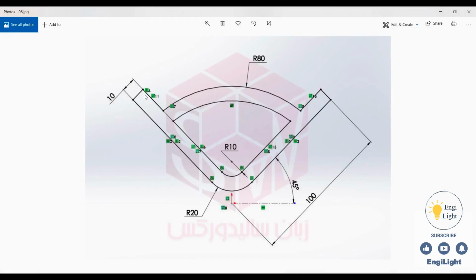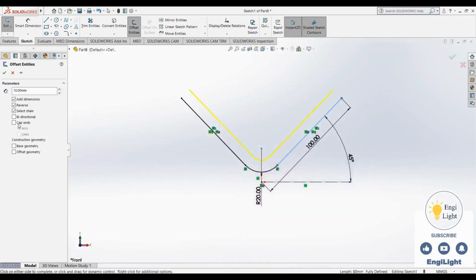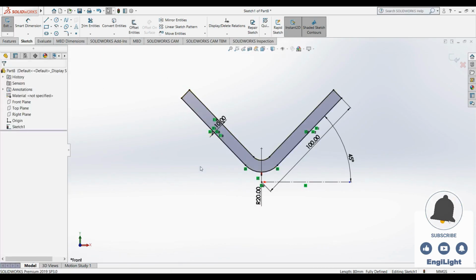To close the shape's end with a line, under the Offset Entities parameters, I activate the Cap Ends option. To close the shape, I can use either an arc or a line in the Cap Ends option. I select the Line option, so this way I draw the sketch with a 10 millimeter offset.